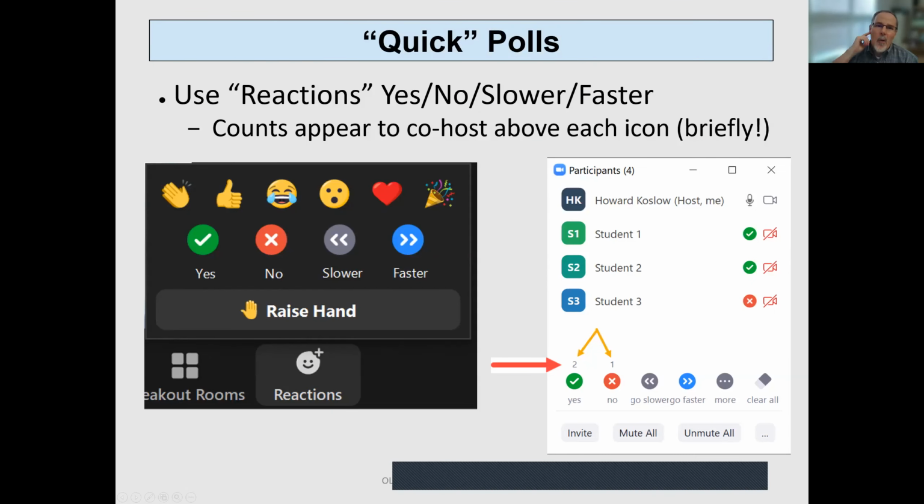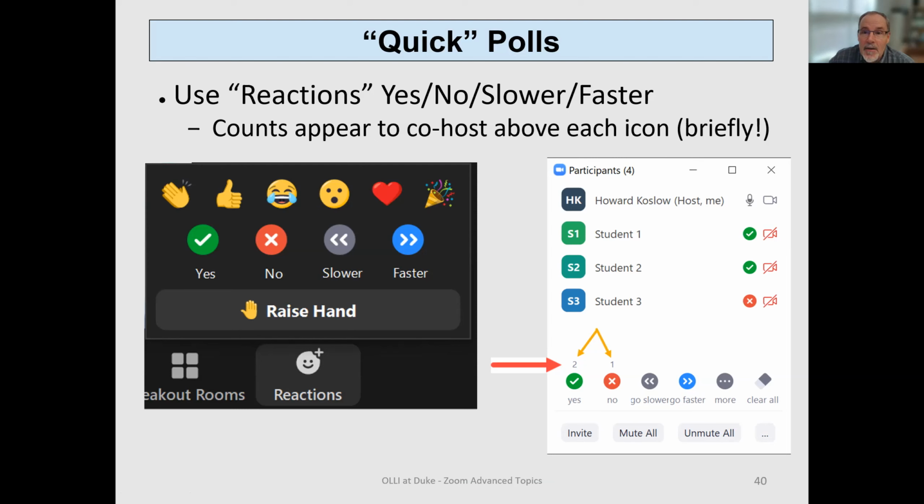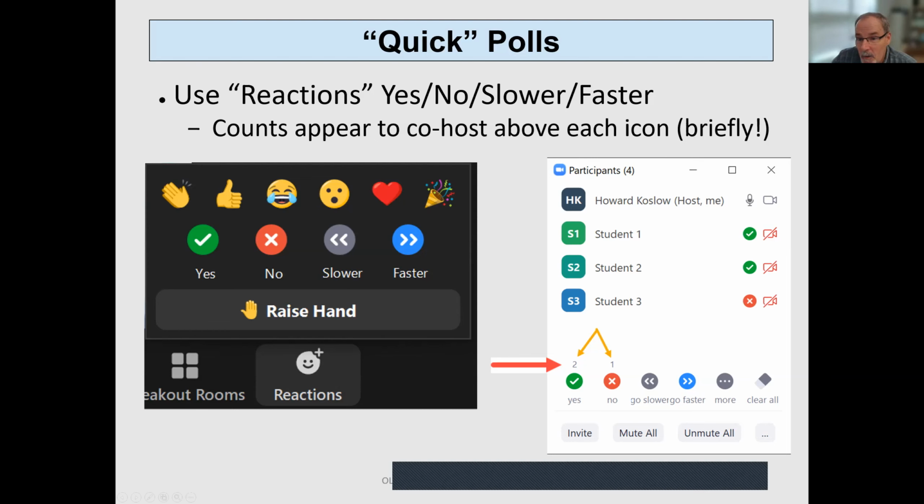So we've come to call quick polls a shorthand for using the reactions, the yes, no, slower, faster options. The reason it's quick is that you can do it on the spur of the moment. You don't have to prepare for it in advance. You can ask any question at all, and just ask people to click on yes or no.